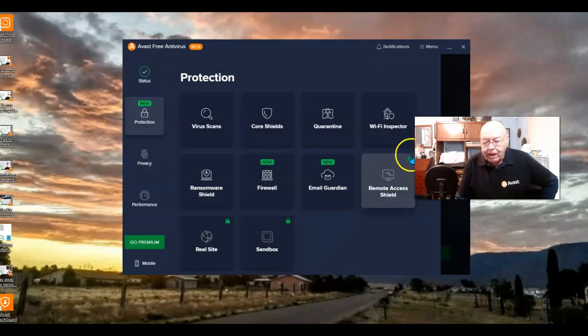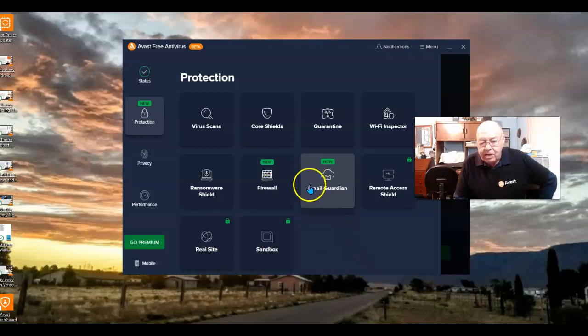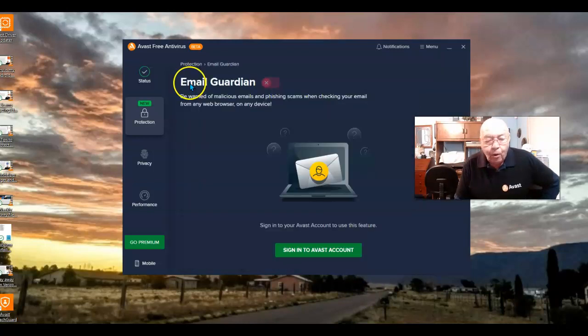What's new? All those items with a lock on it are paid items. The firewall is new, and something brand new is an email guardian. That right now works on most online email accounts. Also works if you're using Outlook. Doesn't yet work if you're using Gmail. To start using it, you have to sign into your Avast account.